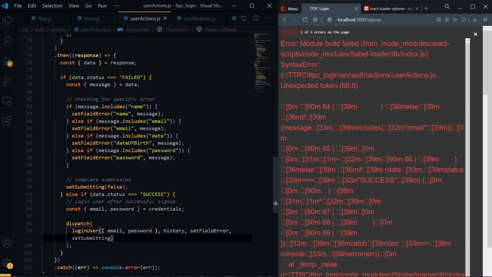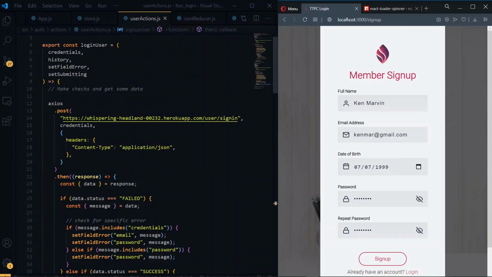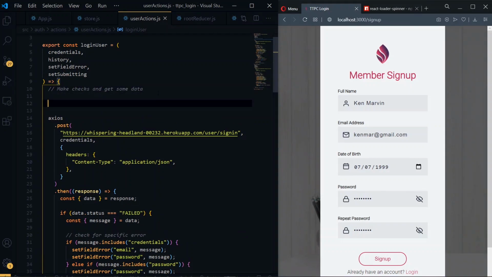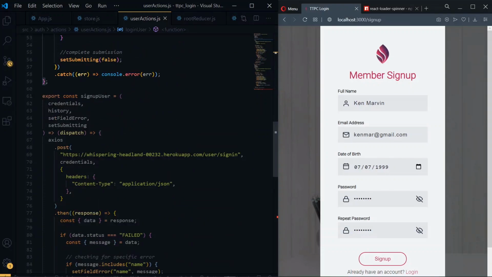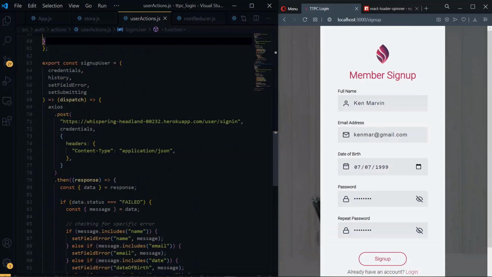Now for Redux actions, it is preferable to return a function. So let's wrap the content of our functions with a function and return it. In this case, we make use of the arrow function again. We need to do this for all our actions. For the sign up user, once we do it, we can pass the dispatch to the inner function instead.